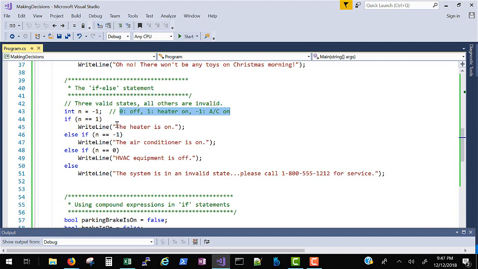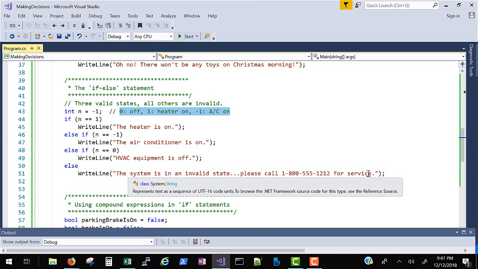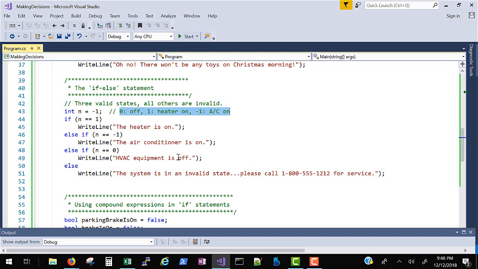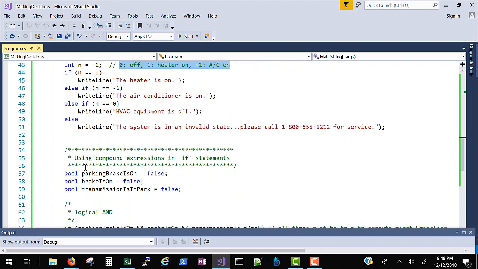So if n equals 1, write line, the heater is on. Else if n equals -1, the air conditioner is on. Else if n equals 0, the HVAC equipment is off. In a final catch-all else, the system is in an invalid state, please call this 800 number for service. So n can store many hundreds of values, thousands of values, but we only care about 0, 1, and -1. And so our catch-all else at the bottom here handles all of those other values that, if they're set, we know something's wrong with our system and we need some service.